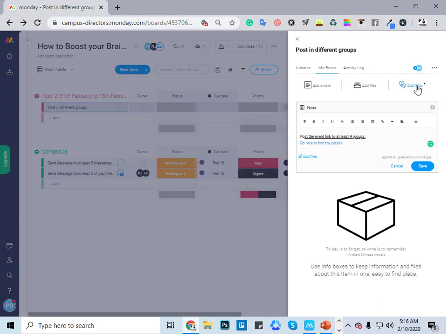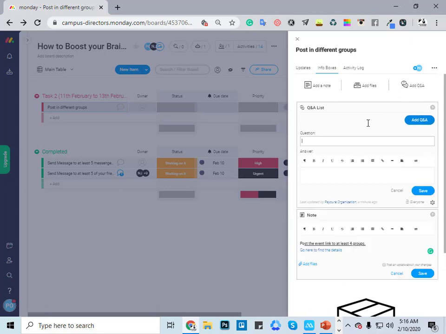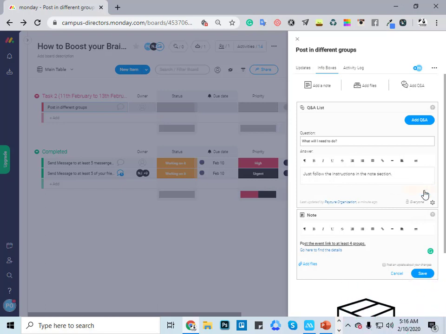And we can add questions and answers too, like add question and answers. What will I need to do? Just follow the instructions in the notes section. Okay, save.